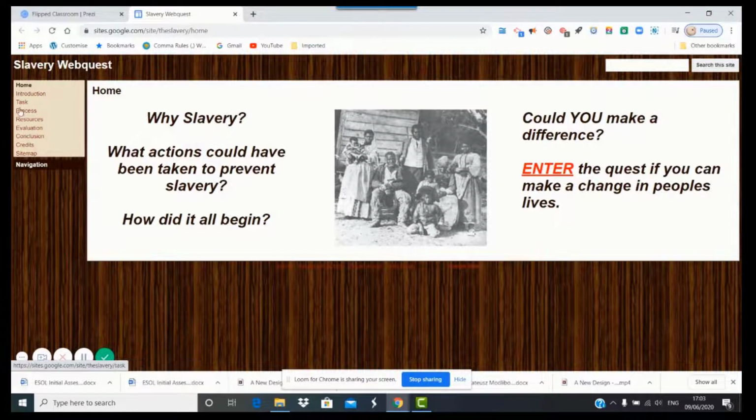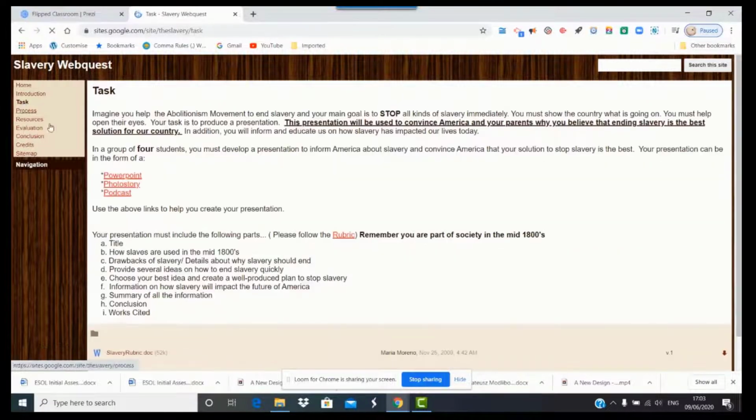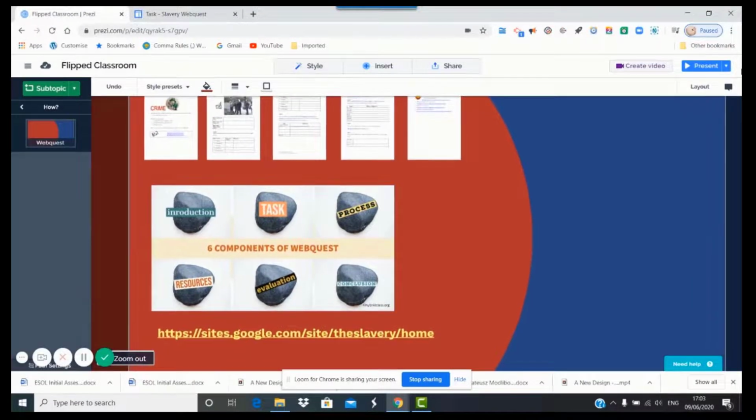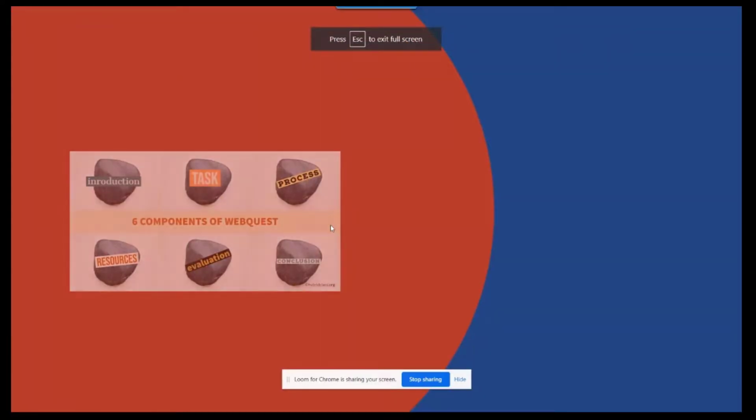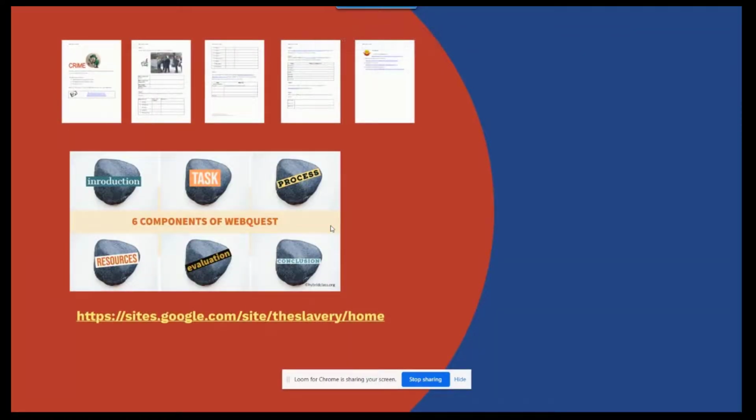You can see here on the left all the elements of a web quest and a task. So students will be preparing a PowerPoint or a photo story or a podcast. We have rubrics as well, but it is entirely up to you whether you decide to go for something like that, and it all depends on the level of your class, the level of their study skills, and also how comfortable you feel with creating something like that.